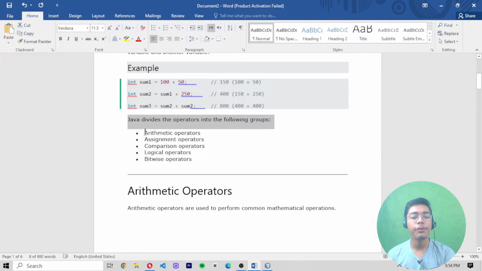So if we move down and understand what operators we normally use in Java: first is arithmetic operators, second is assignment operators, third is comparison operators, and fourth is logical operators. Moving down, there is a fifth operator as well, which is called the bitwise operator.